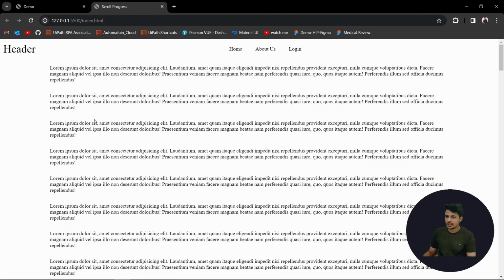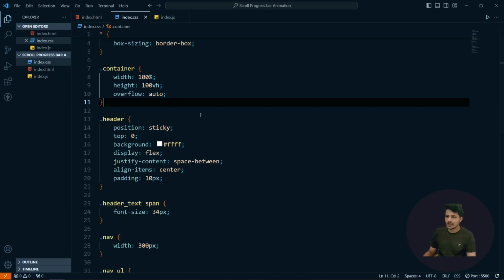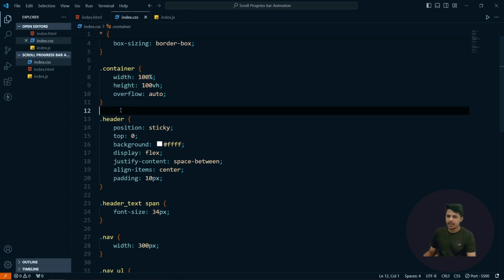So this is the one, and you see some of the things got added, and I don't know what happened to this. Let's check that as well. So you can see this scroll we are getting, right? So this scroll we are getting because we have applied to the container height as 100vh and overflow as auto.